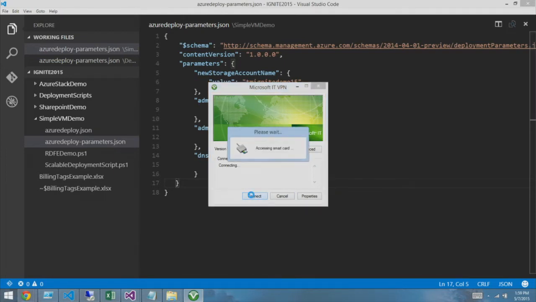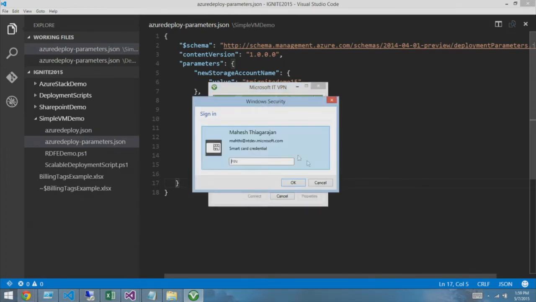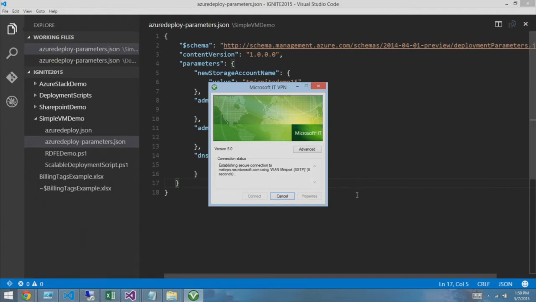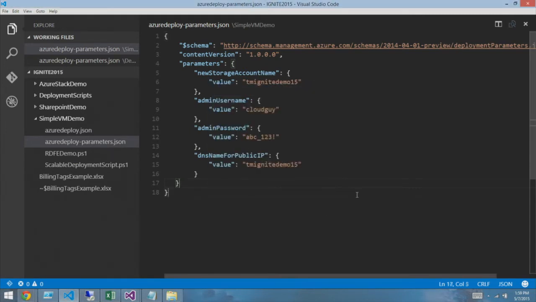Oh, did the internet just die? Yeah. See if we can get this back up and running. Fingers crossed. Cool. There we go.